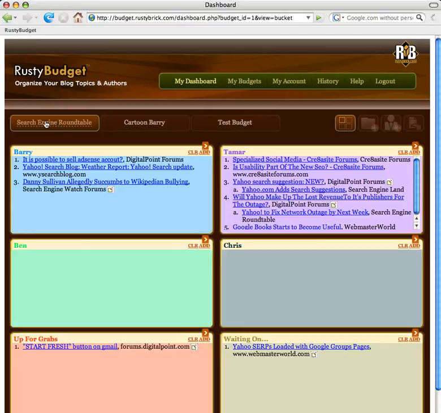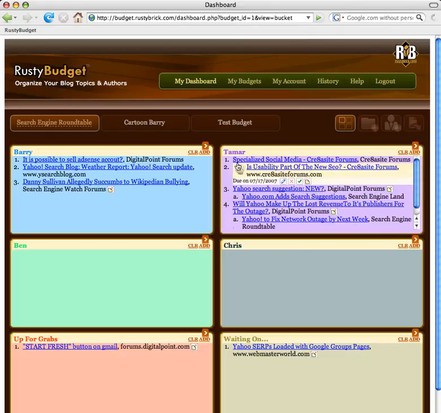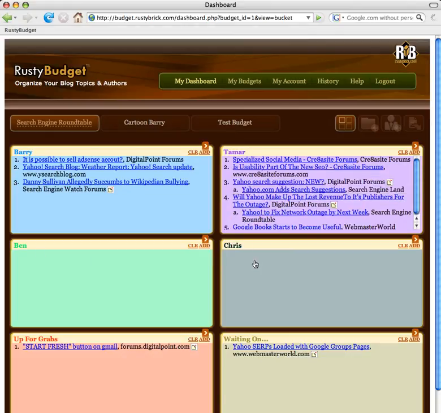And in the Search Engine Roundtable budget, I broke out my folders by author as well as by just generic buckets, folders. So here's the Barry folder. That's my folder, things I personally want to write about. Here's Tamar's folder. This is stuff that I want Tamar to write about. Here's a Ben folder and a Chris folder. These are folders that I want these authors to write about. As well as I have an Up for Grabs folder, which is anybody can write about it, or a Waiting On folder, things that I'm just waiting on feedback from maybe Google or Yahoo or whatever.